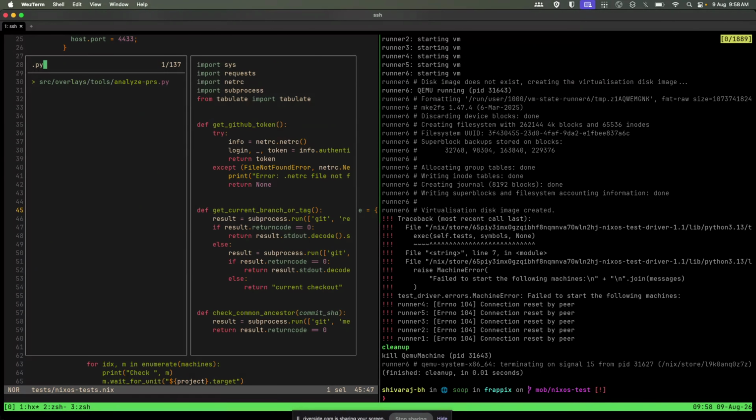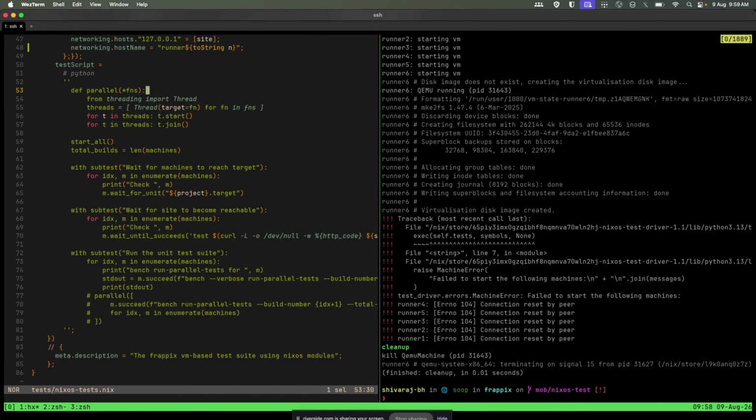.py. What is the Python script? It's in this file. Oh, you mean this? Oh, yeah. Okay. Test script. Yes. def parallel. Let's see whether we're using it at all. Start all should be fine. But doesn't this run only after the machines have started? No, this starts the machines. Start all starts all the machines. Oh yeah, start all. Yes, right.